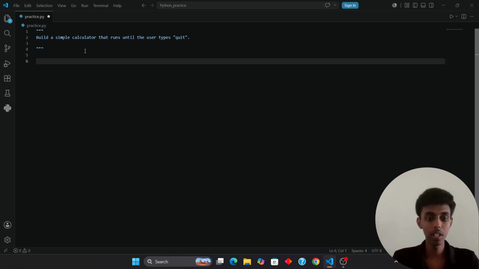Okay, so let's build a real usable calculator. So we want it to keep asking the user for a maths problem until they type the word quit. So to do this, we will use an infinite while loop combined with if, elif, and else statements to figure out if they want to add, subtract, multiply, or divide. So let's write the code here.